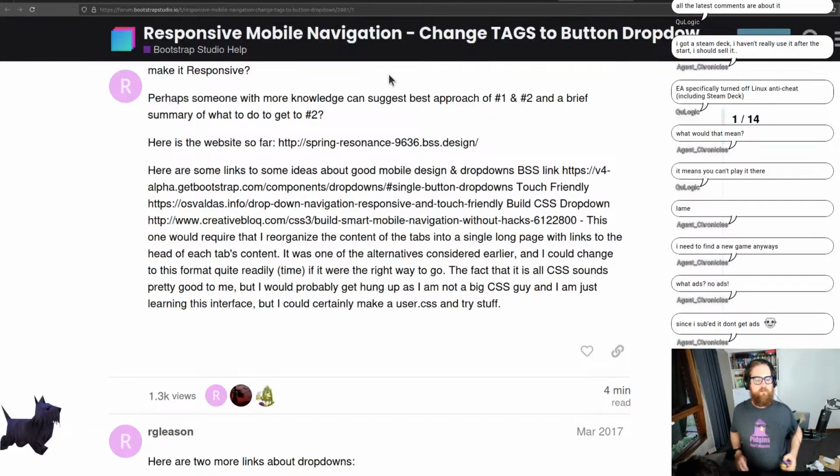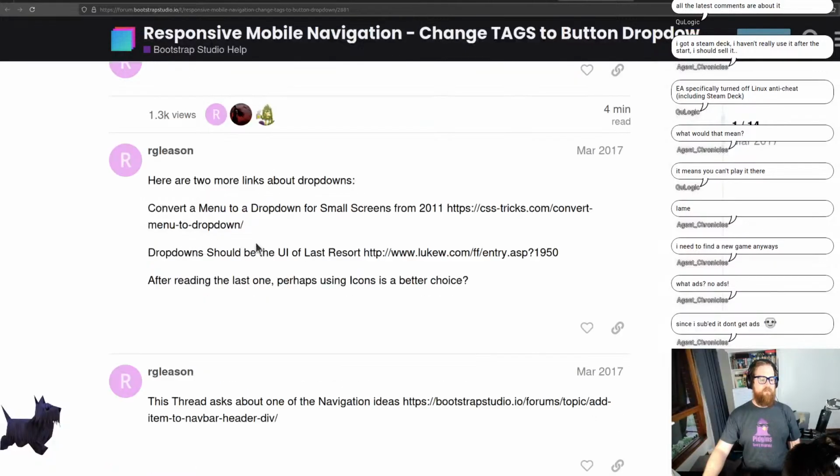Alright, so make it responsive. Perhaps someone with more knowledge can suggest a best approach for 1 and 2, and a brief summary of what to do to get number 2. Alright, cool. So that's the original thing. Here are 2 more links about drop-downs.